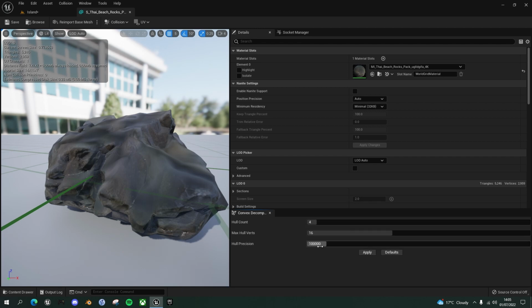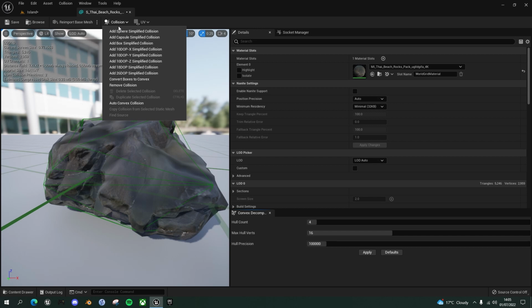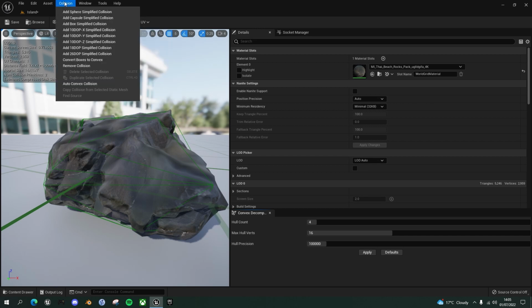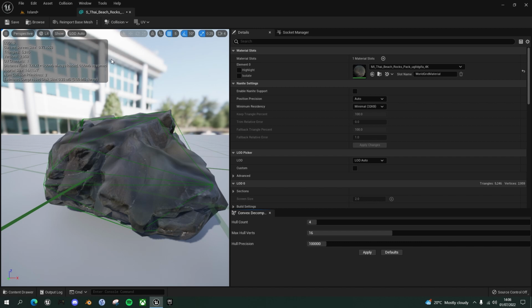The hull position you tend not to change. You can just up the hull count and maximum hull vertices. I believe the defaults are 4 and 8, and I may be wrong there, but if you set it to 4 and 16, that will give you probably enough detail on these rocks to cover all the surfaces and look like you're not floating on top of the rock. With those parameters set, just click on apply, and you see here it sets up the collision around here. If you can't see it, I think you can do show collision somewhere, probably up here. It probably does it by default.